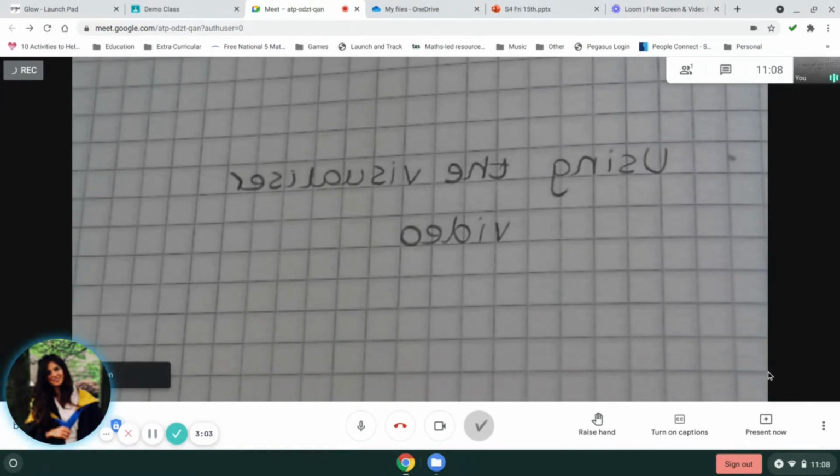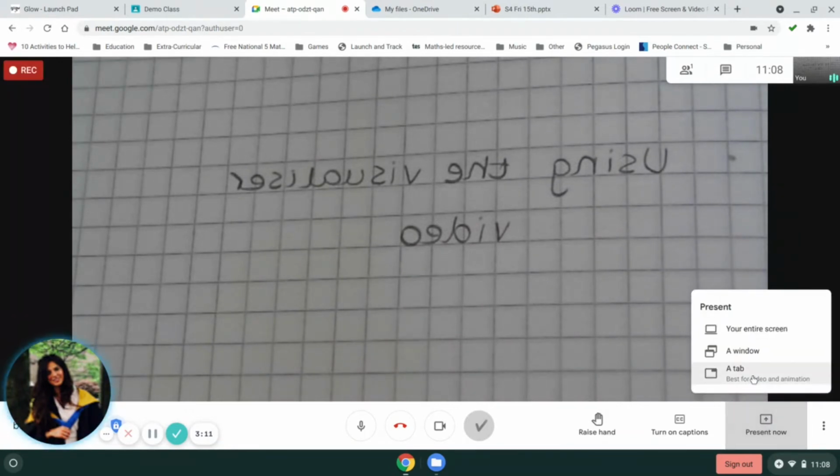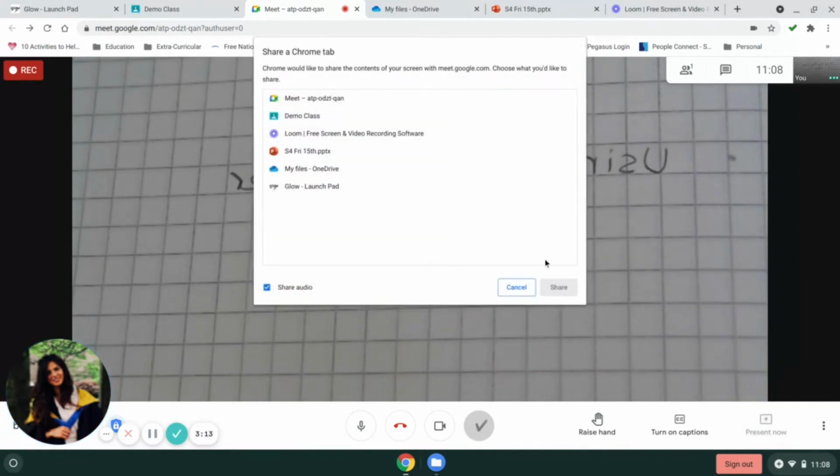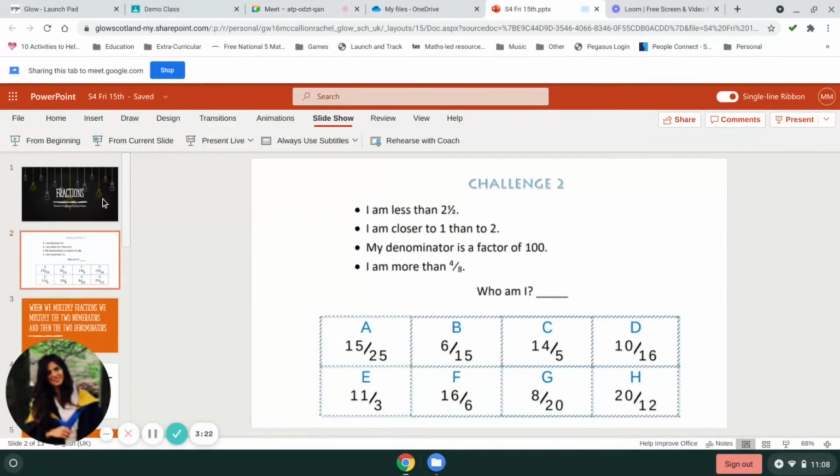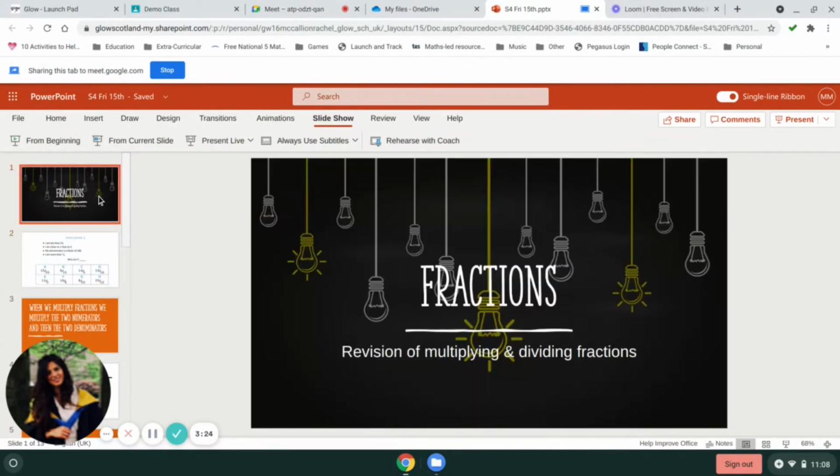So say, for example, I would like to share a PowerPoint and also my visualiser. I would do this by pressing Present Now, and then I would choose a tab. I have opened a PowerPoint through OneDrive, and it's currently one of my tabs, so I'm going to click on that. Now, within the PowerPoint, I'm actually going to present the slideshow.